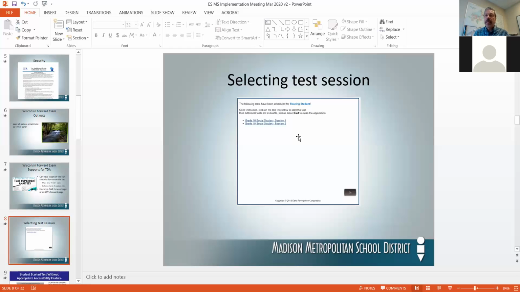Now, the issue becomes one of timing. So, for instance, if you take a look at English Language Arts and the amount of time it takes for each of the sessions, you'll notice that text-dependent analysis and the reading portions are much longer than the listening and the writing. So, that could be an issue as far as scheduling. Doesn't matter as far as taking the test is concerned.